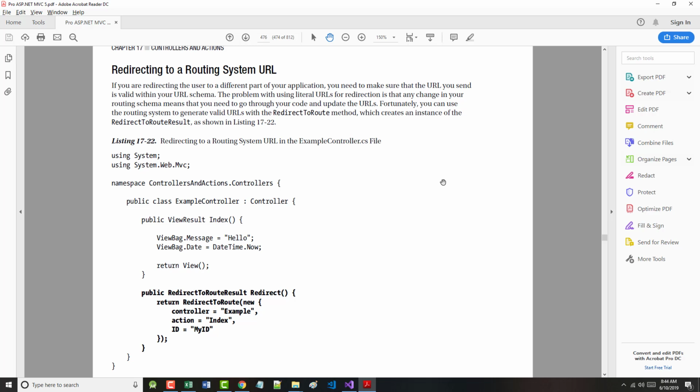The problem with using literal URLs for redirection is that any change in your routing schema means you need to go through your code and update the URLs accordingly. Fortunately, you can use the routing system to generate valid URLs with the redirect to route method. So in our example controller, we can put in this.